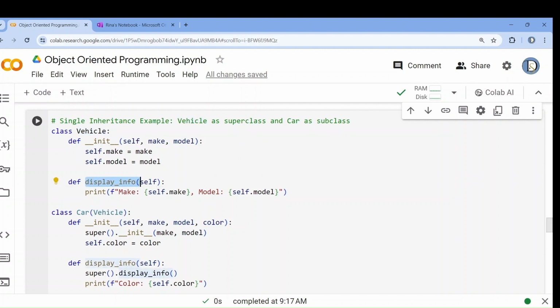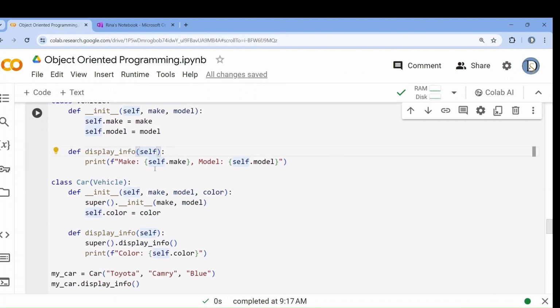It will say there is also a display info method. It will pass the object, that is the my car object. Now it will print these things. Once it is printed, it will again come back to the calling code, to this line, super.display info.